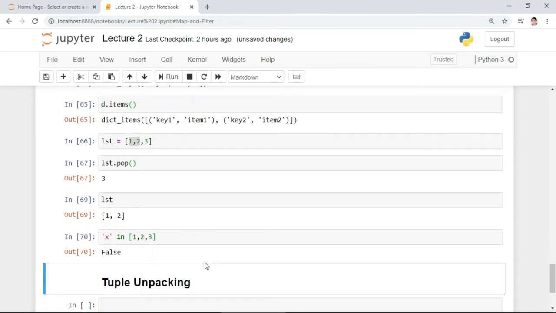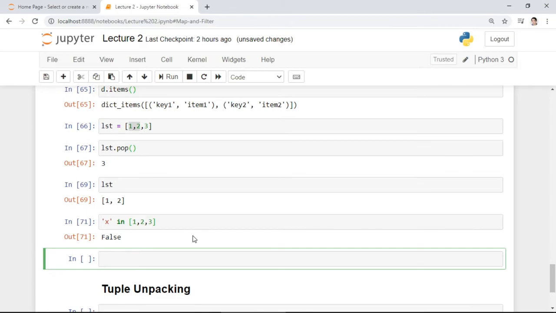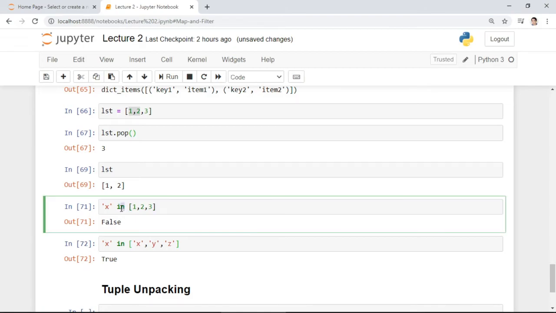So the result of this is a boolean value. Does the x string exist in the list 1, 2, 3? Of course not. So how about this one? Does x exist in, for example, the list x, y, z? Does x exist in the list? So this is also very useful.